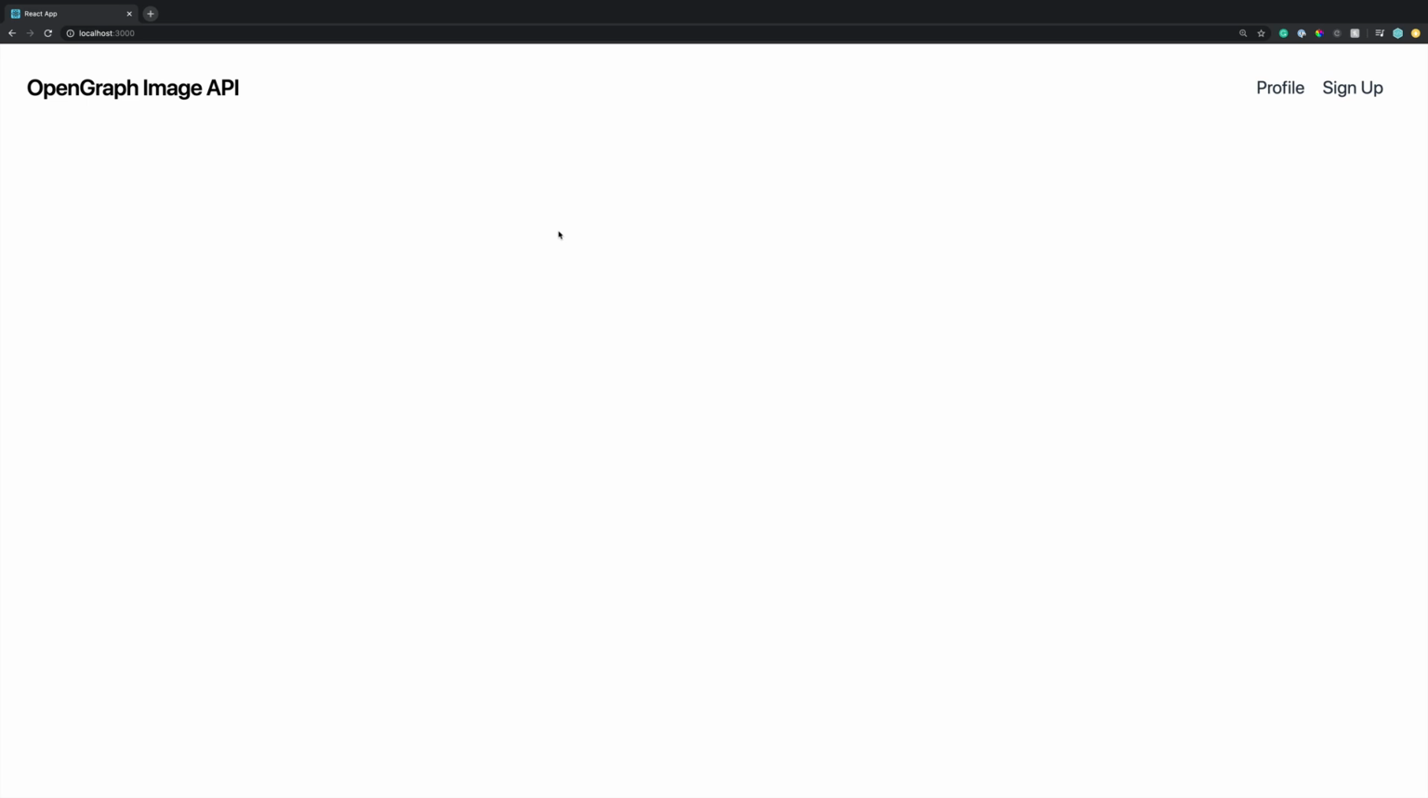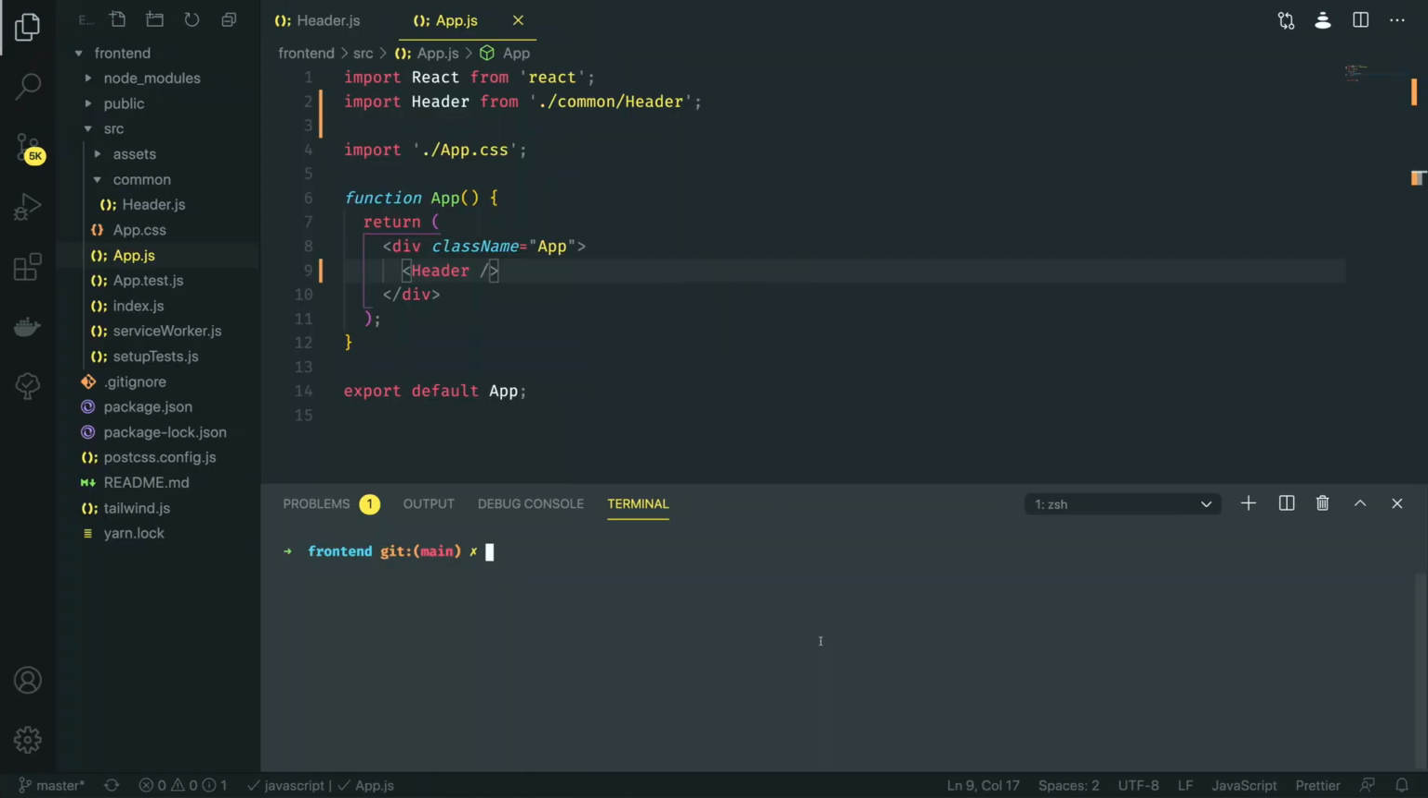Now, in the last tutorial in this series, we managed to create our very first React component, which was the header component, which you can see here rendering at the top of our React.js application. Now, the next step of this tutorial series is to add a router into our single page application so that we can route across different routes, such as the profile page, the sign up page, and the home page. So with that in mind, let's jump back into Visual Studio Code.